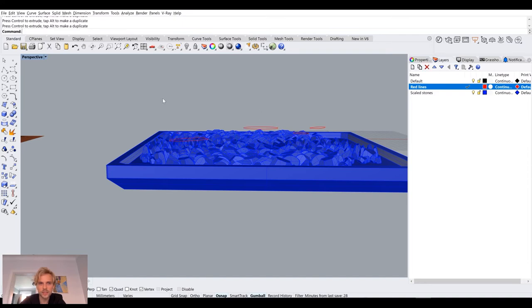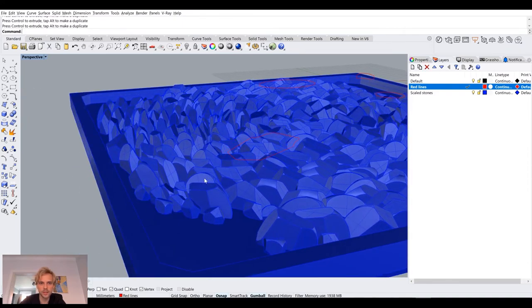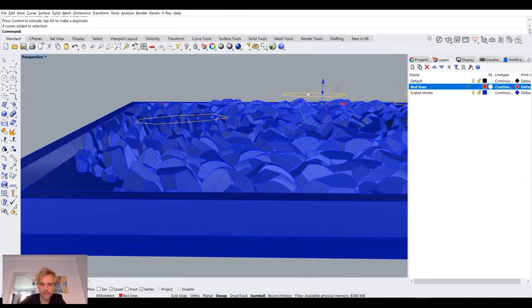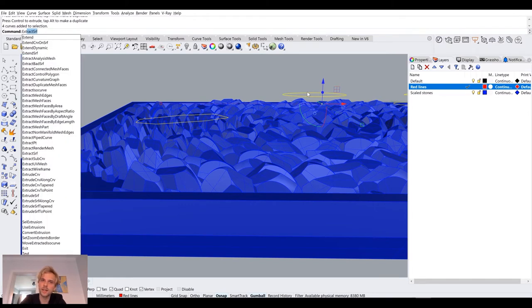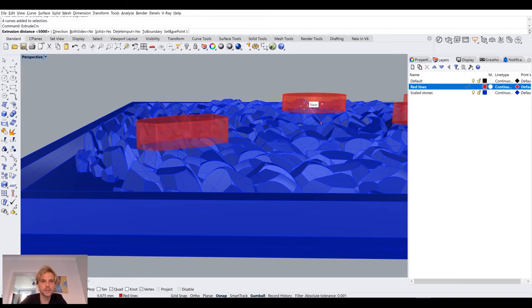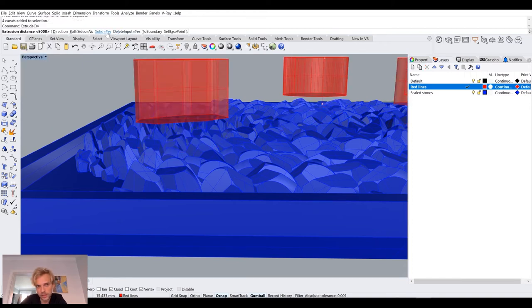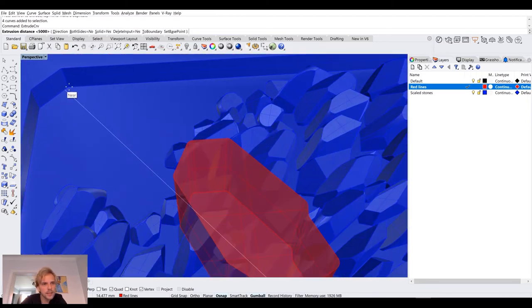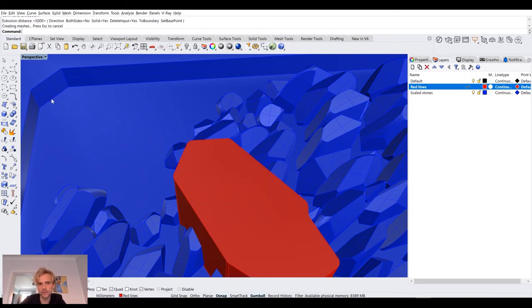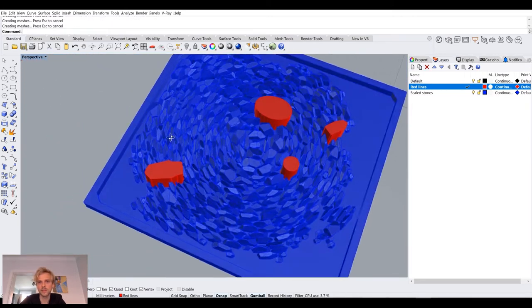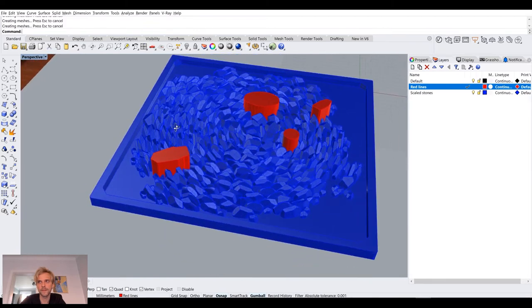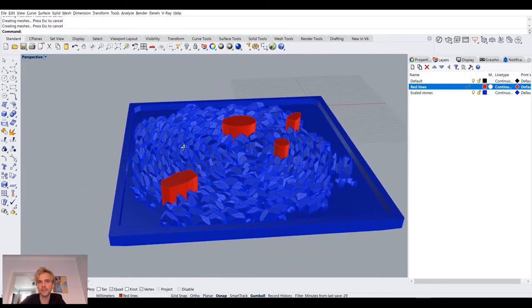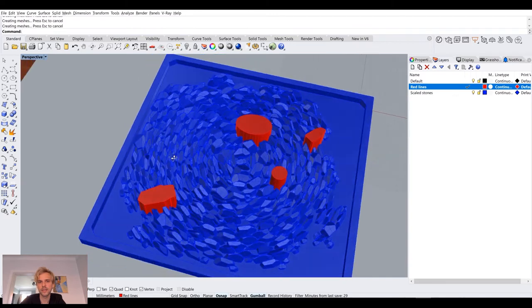Okay, so now we need to carve out these stones. And I will do that very easily by just extruding these curves downwards with solid set to yes. And I'll just extrude them until they reach the ground plane, so to say. This plane right here. Just like that. That should do the trick.